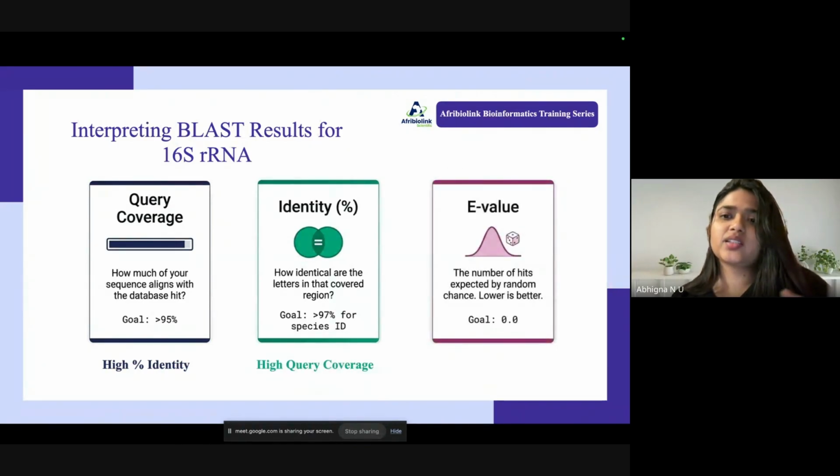Next is the e value, the number of hits expected by random chance. Lower is better, and the goal is to have it at 0, but sometimes it shows as 10 raised to minus 10 and so on. When it is e raised to minus 10 or minus 50, the higher the exponent, the better the results.